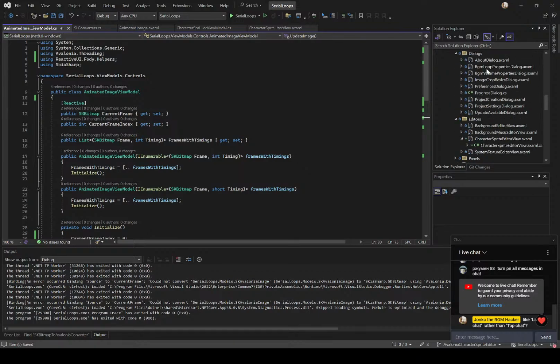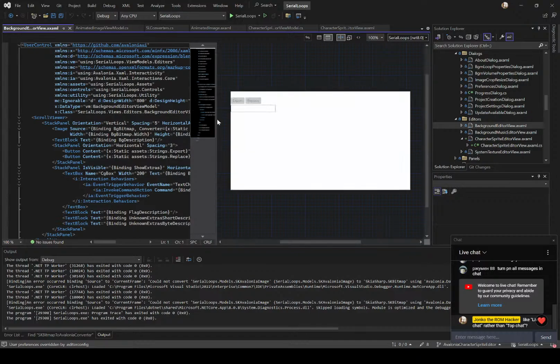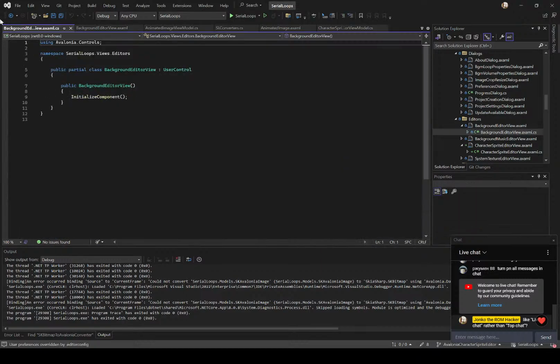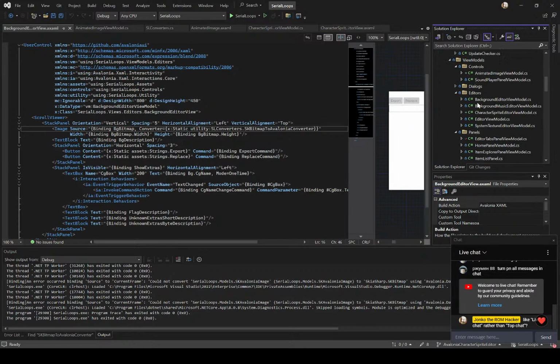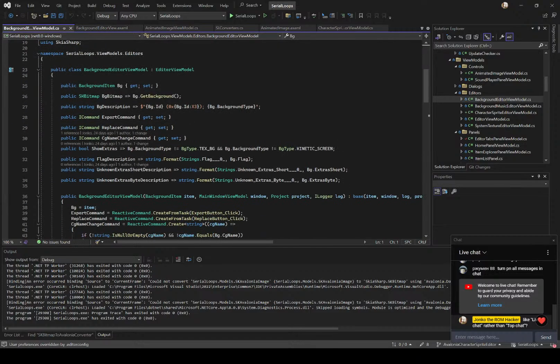Like, it works in the background editor, doesn't it? What did they do wrong? We have this binding BG bitmap. Same deal, same converter, same width and height deal. Nothing special in the code behind for it. And in its view model, yeah, it's not even reactive.